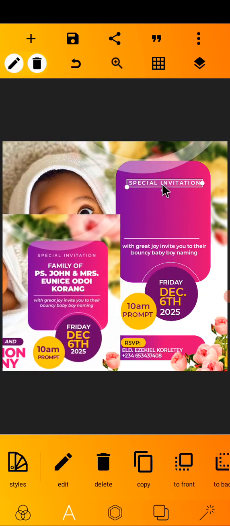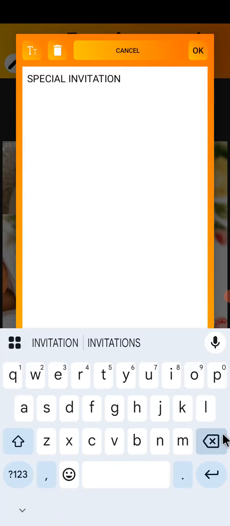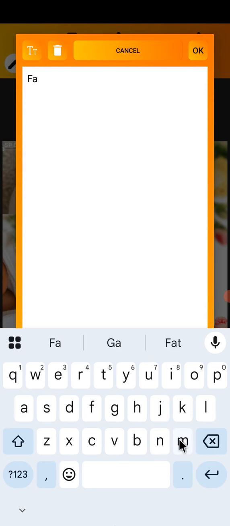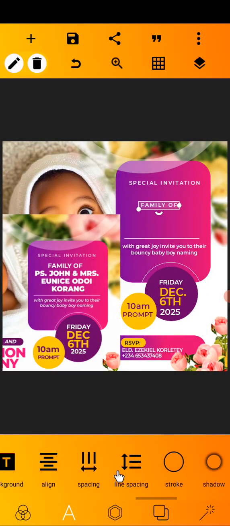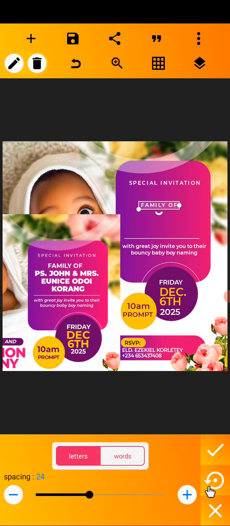Okay, now I'll just make a duplicate of this, then that is family of. Capitalize each word. Then I'll bring it here. I'll make sure I reduce the line spacing to 0. That is, I'll just undo, then increase it again a bit like this. So we have family of.